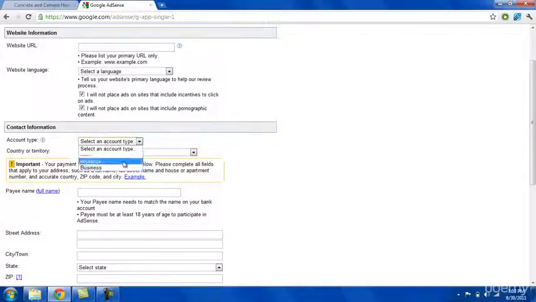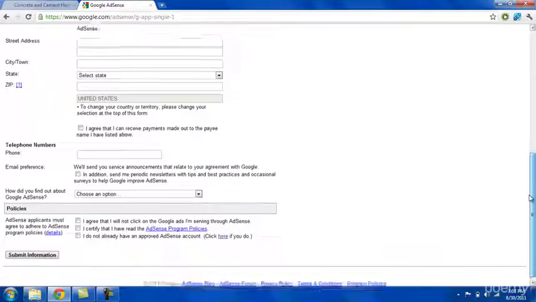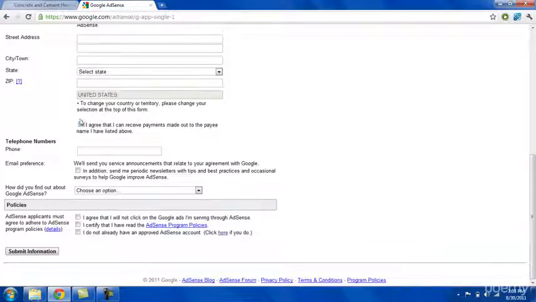Account type, you'll put individual, country, whatever country you're from. Basically, you need to fill out all this information. Nothing out of the ordinary. Let's see. Check this off. I would check this off because I do enjoy their newsletters. It has really interesting things in them. And with this business, you want to keep learning. You want to be evolving with the business. So I would absolutely recommend getting the newsletter.